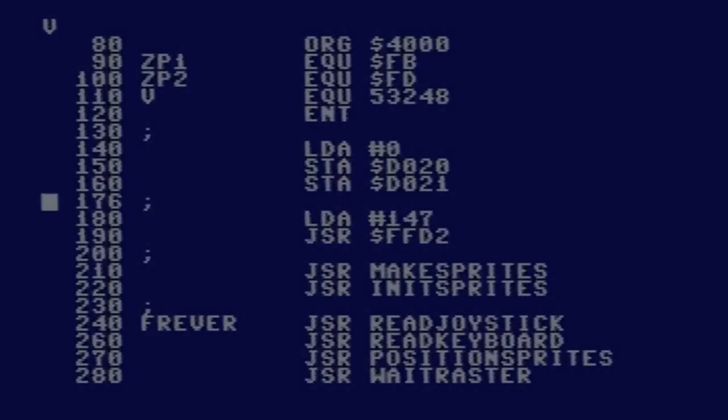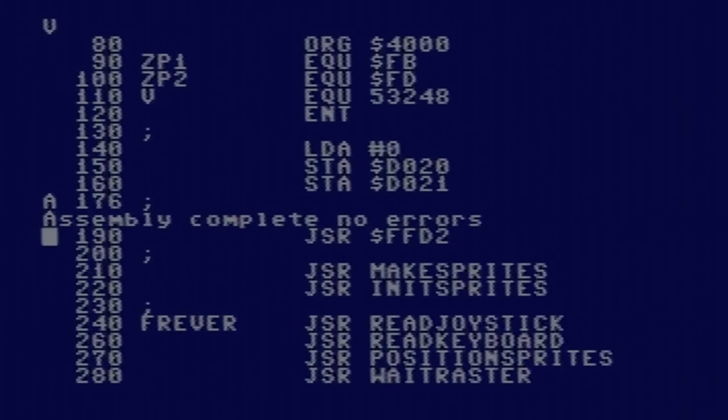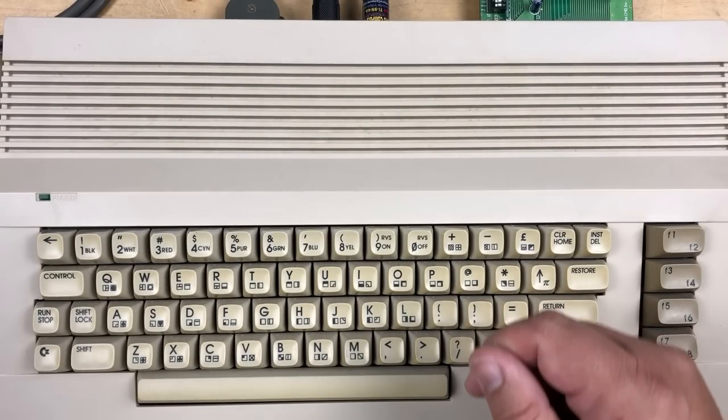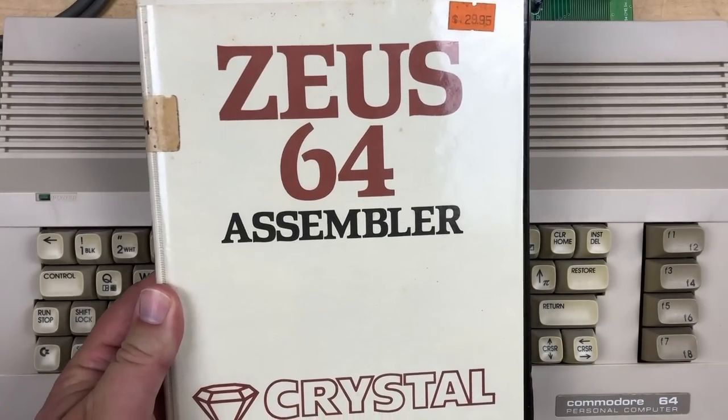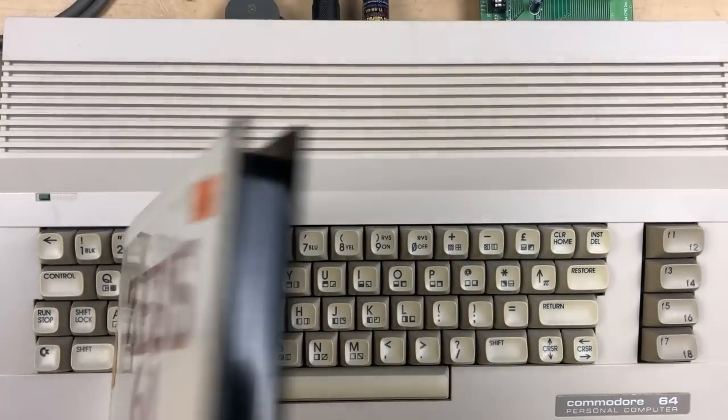So you can just imagine you've been coding for hours and hours, and you think you're done, finished your last edits, and you go to assemble your code, you type the A instruction, and press return. What? Hi, it's Robin. I have here the Zeus64 assembler by Crystal.